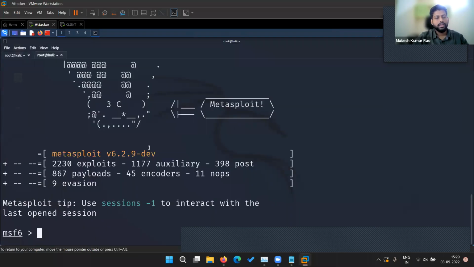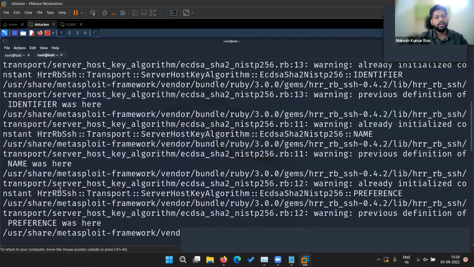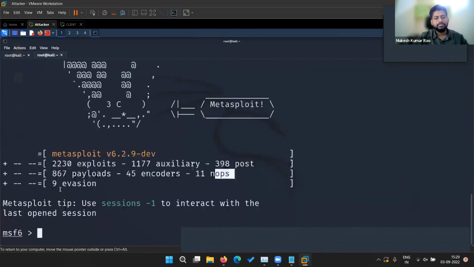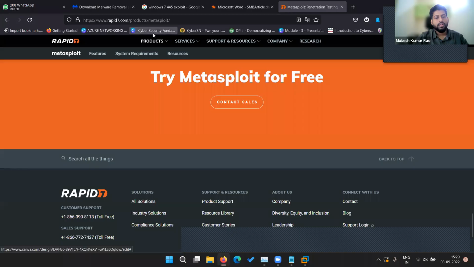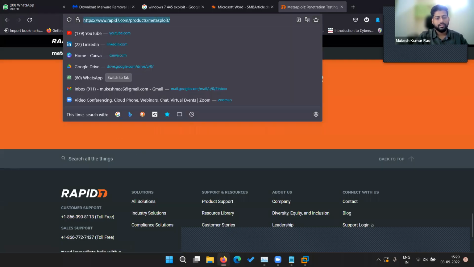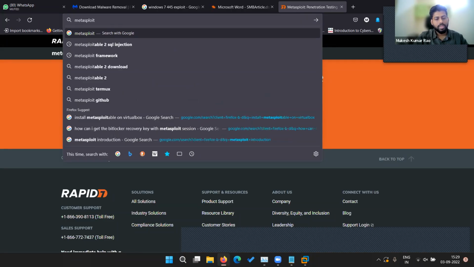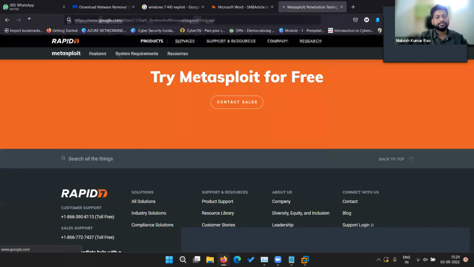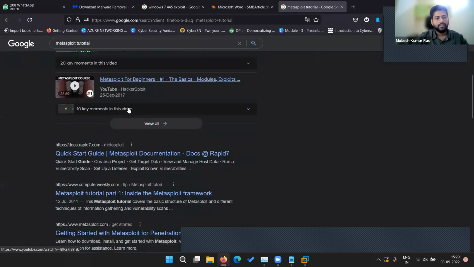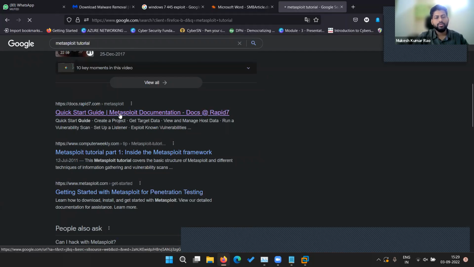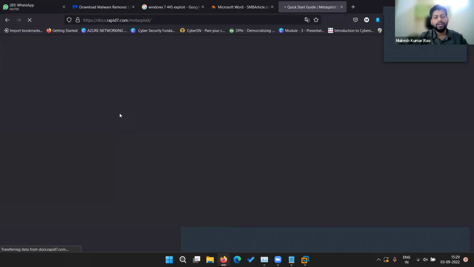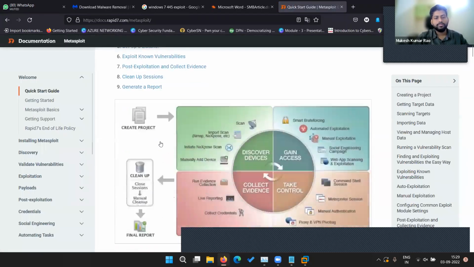Now here we have something called exploits, auxiliary, post, then we have the payloads, then the encoders, nops and evasion. You can even get the details here. For reference, let me go to the Metasploit tutorial. So this is the official document, you can go through it. Of course, you will get other results also. So this is how it looks.